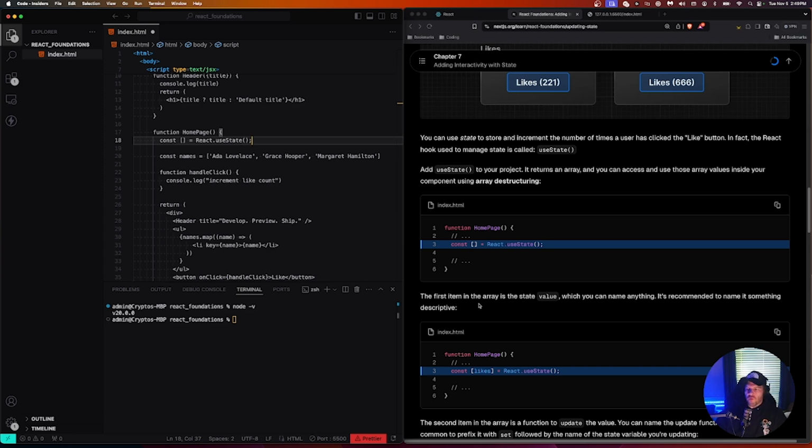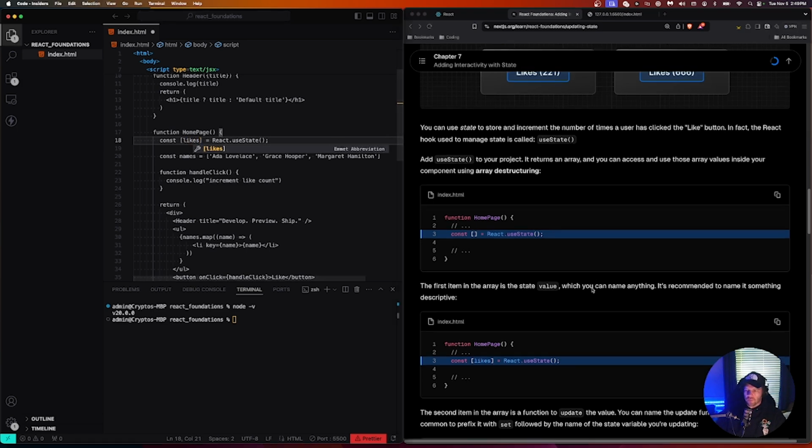Okay. The first item in the array is the state value, which you can name anything. It's recommended to name it something descriptive. So in this case, we're going to name it likes. So we go inside here and we say likes.